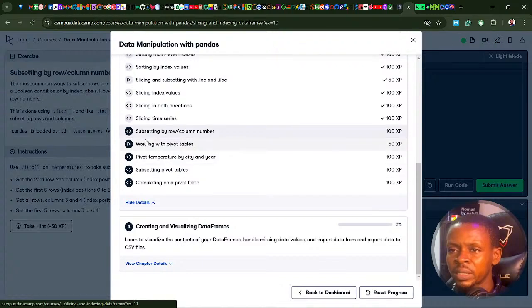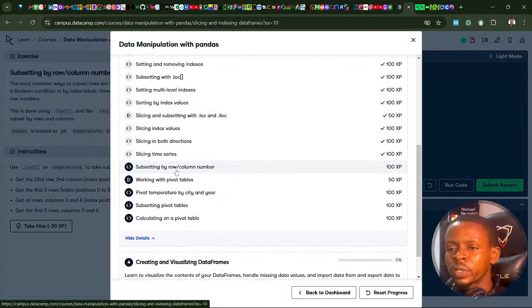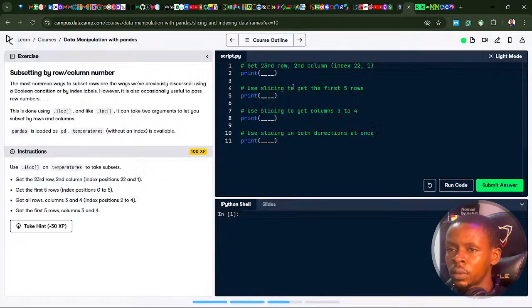So we conclude this part on day 26 of the live scan. Working with pivot tables, pivoting temperature by city and year, subsetting pivot tables, calculating on a pivot table. So there's probably pivot table in Python. I had no idea. So looking forward to that. Let's see subsetting by rows and column number. Okay, by the rows and column number.